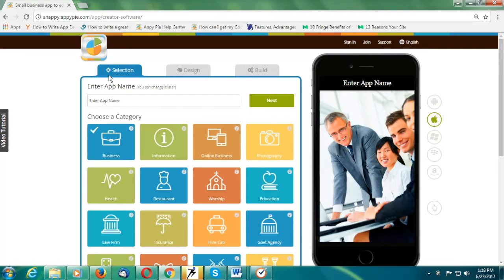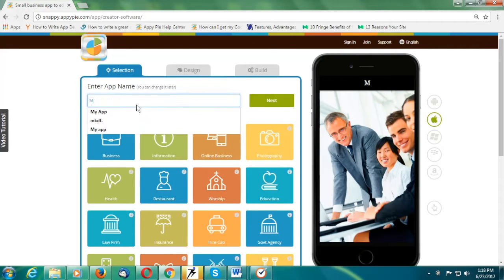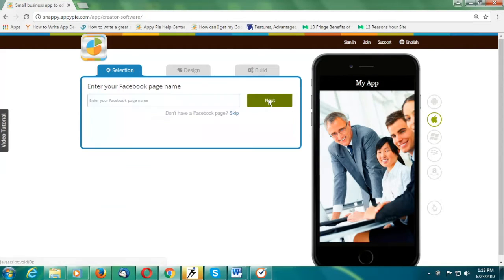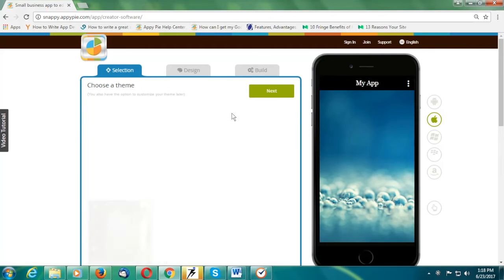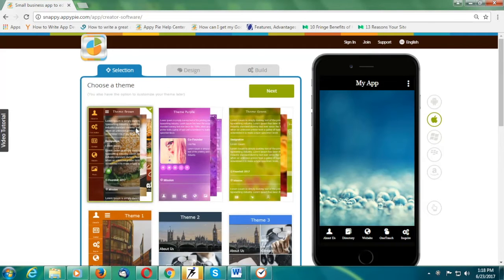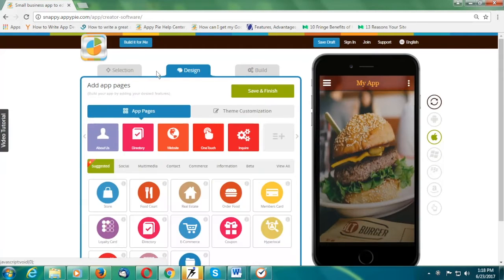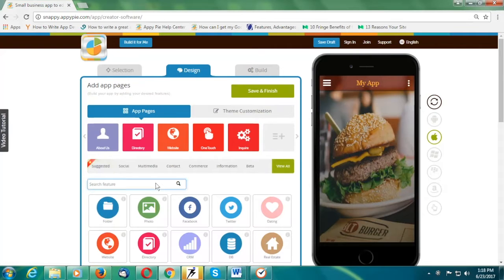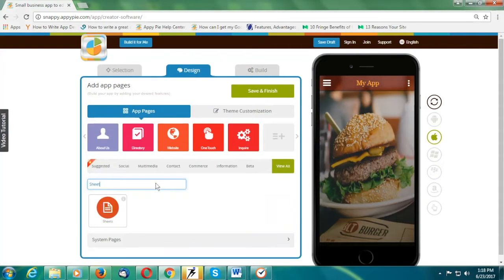Start creating the app. Under selection section, enter app name. Choose a category and click on next button. Choose a theme for your app and click on next button. Under design section, click on view all and search sheet. Now click on sheet to add the page to your app.